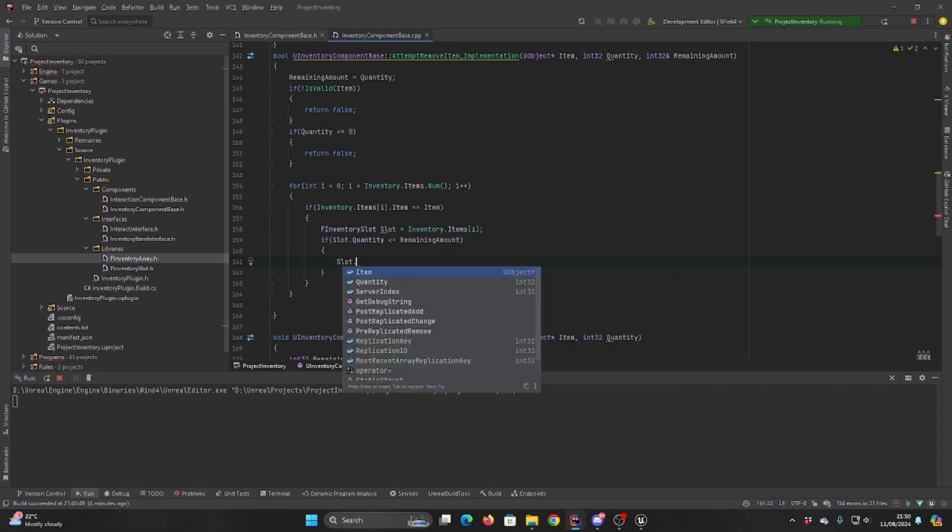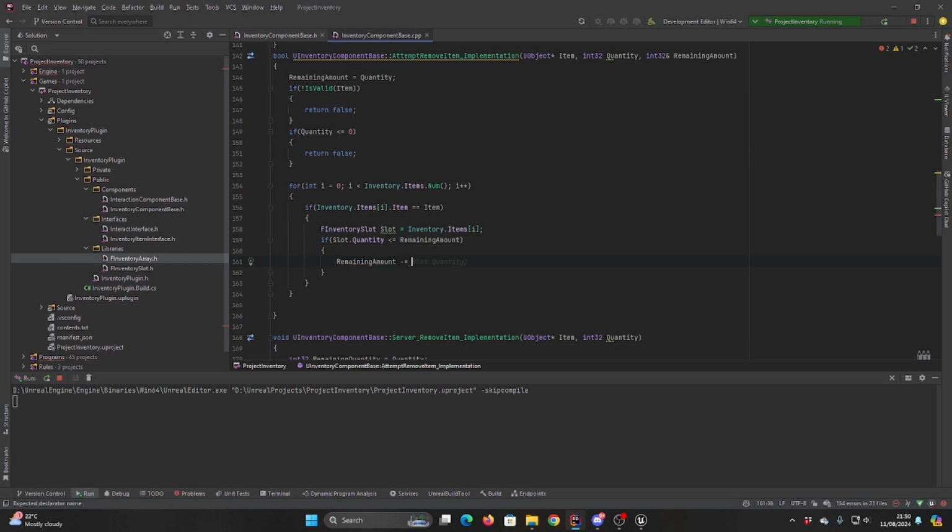So slot dot remaining amount is going to be minus equals slot dot quantity. So taking away our remaining amount, remaining amount minus slot quantity. So if we have 5 remaining items, and there's 3 items in the slot, then we're taking away 3 items from the remaining amount. We've got 2 items left. Now we're setting slot item equal to nullptr and the quantity to 0.